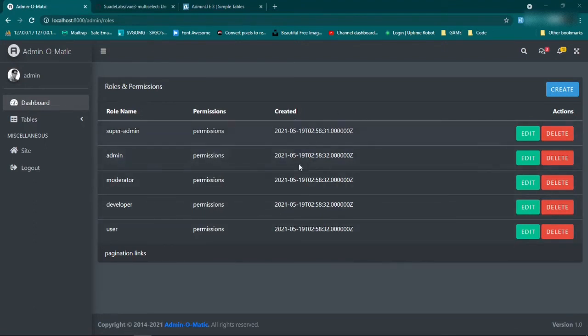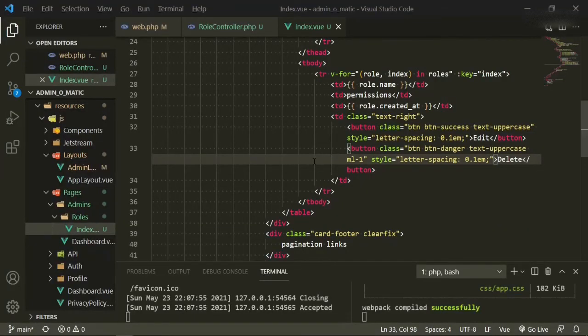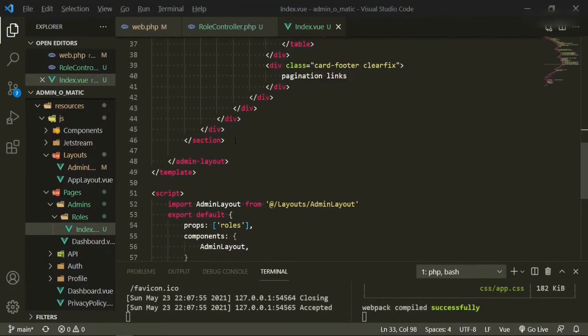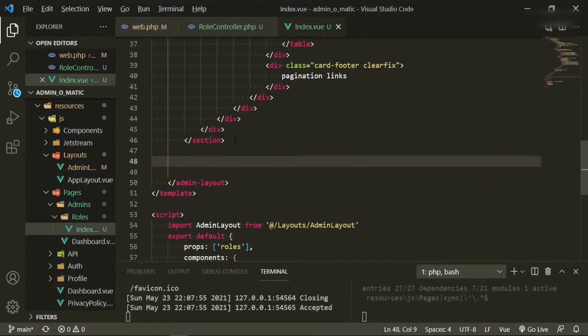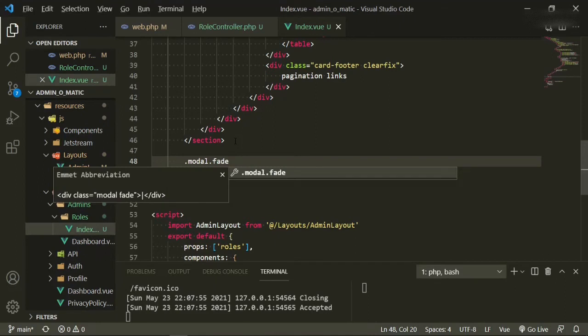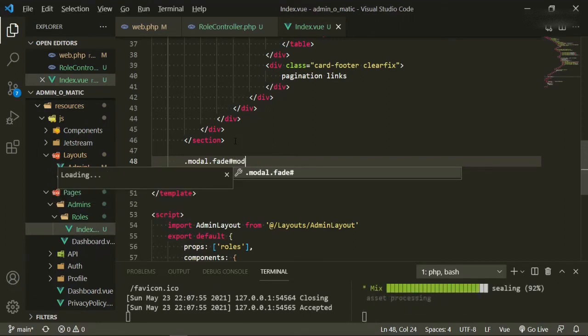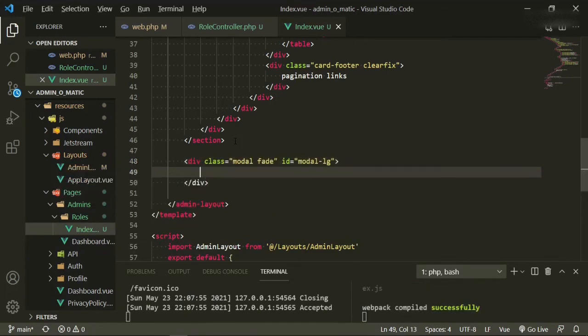So before we get into the data or anything, I want to work on this create button so that we can get the modal to pop up. So let's head back. And before we actually get the modal to pop up, we do need to add the modal. So we'll come under the section element, and then we'll create a div class with modal and fade. And we'll add the ID of modal large. Open that up.